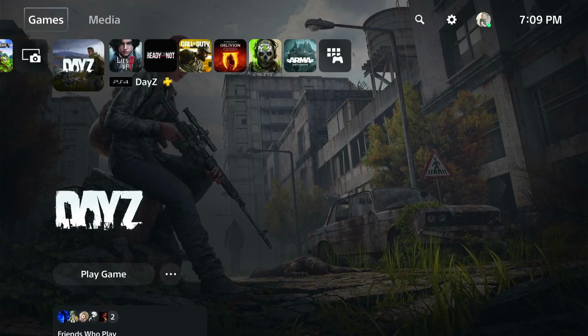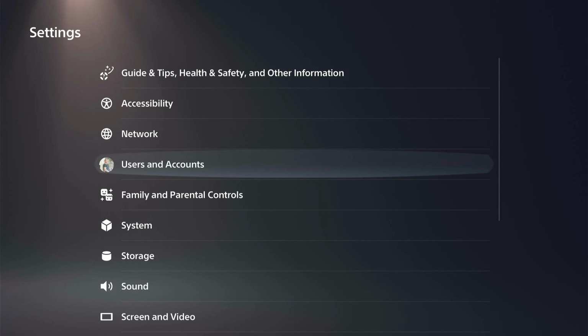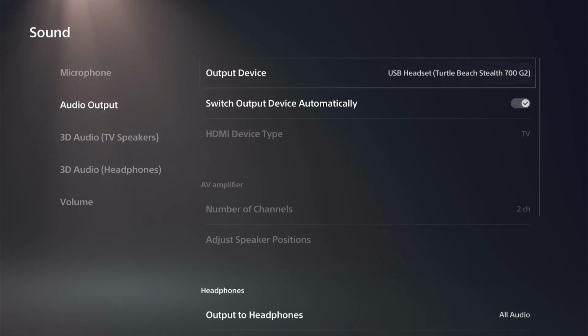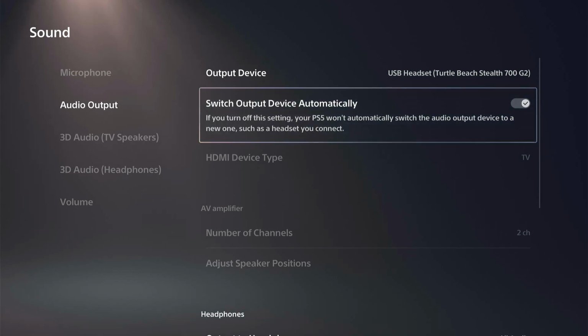But there is a setting called automatically switching the output devices or something like that. We can just go on down to Sound under Settings, and then go to Audio Output. And go to Switch Output Device Automatically right here, and just uncheck this.